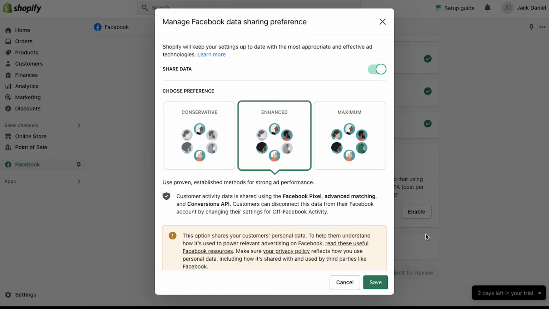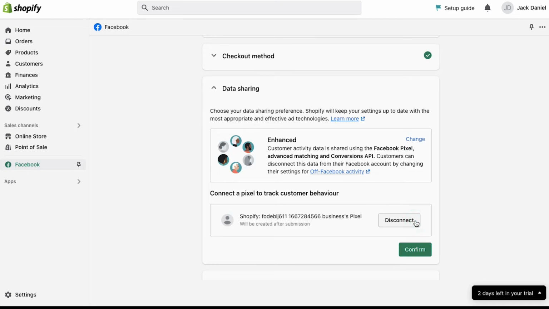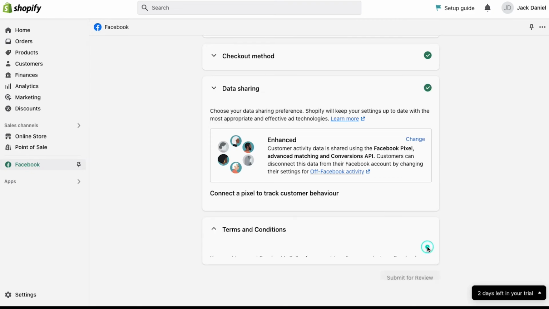The fourth section is Data Sharing. In the pop-up window, from here you can enable or disable data sharing. And then you have to choose your preference. You can select between Conservative, Enhanced, and Maximum. Here we are continuing with Enhanced, and then click on the Save button. Now you need to connect a pixel to track your customers' behavior. So click on the Create New button, and you will see a pixel connected with your Shopify store. And then click on the Confirm button.